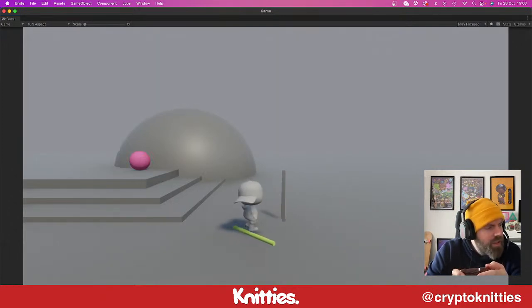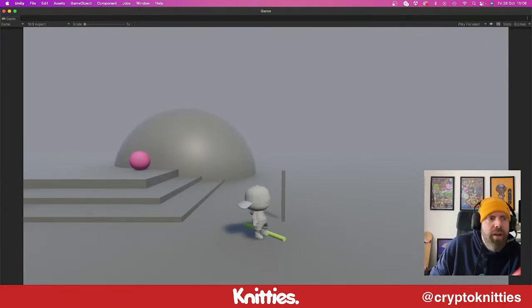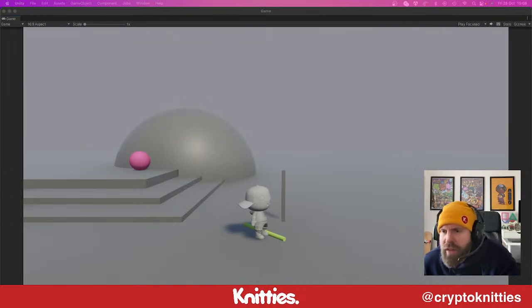Okay, so yeah, this isn't doing what I really want it to do, but I can have a quick look at what's happening here, hopefully.